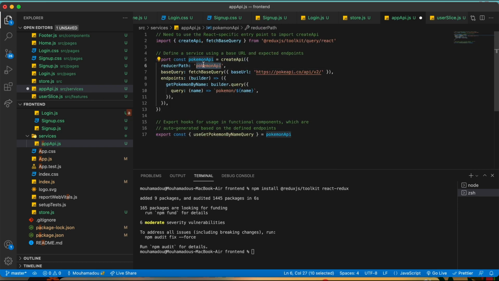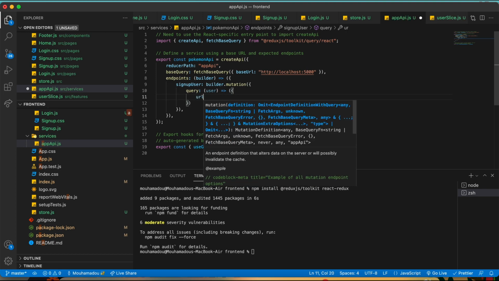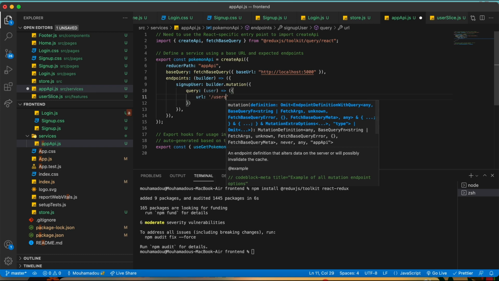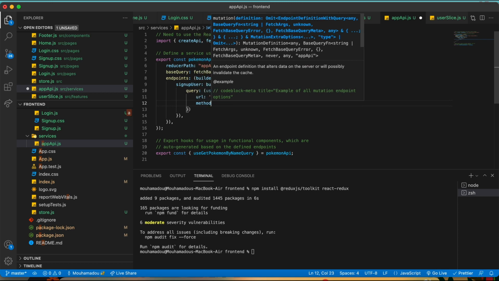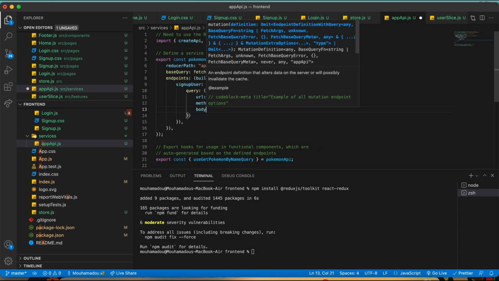So here we have a Pokemon API. Let's say appApi, and change this to localhost 5000. Okay, and we have the endpoint. So let's say here signUpUser, builder.mutation. Here it's a mutation, and the query takes a user and should be a function now as before. So URL users, and we can have a method, a POST method, and the body is going to be the user.